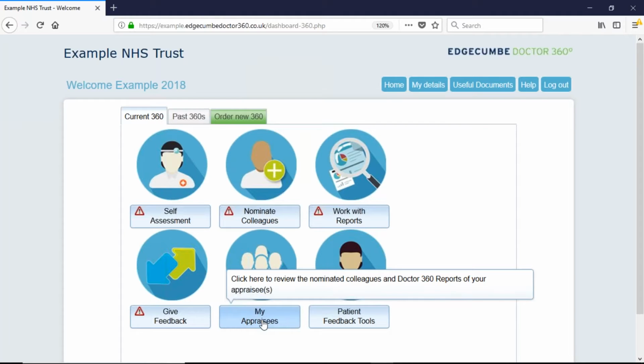Each of these people will receive an email at the point at which they are granted access, letting them know that they are able to review the doctor's nominated colleague list. This gives them the opportunity to raise any concerns or questions that they may have about those nominated with the doctor.